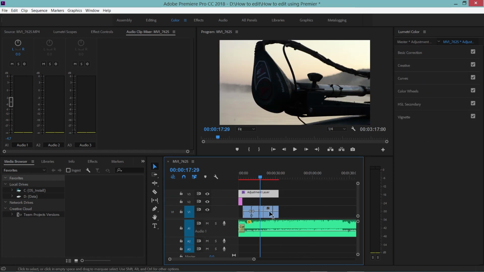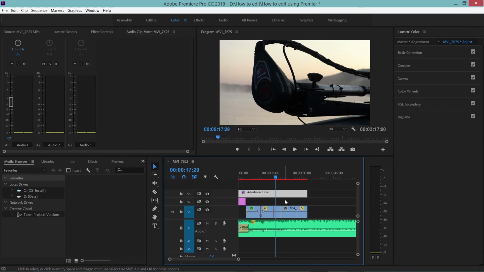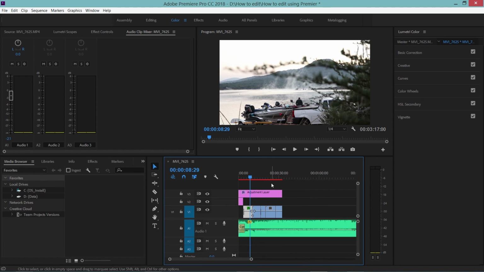Alright, so that is how an adjustment layer works. I don't need to go into too much depth. That's just the basics. You can also add effects, like I said earlier. You can add color, basically anything that you want to affect over certain clips. So that's really useful. Alright, so that is it for the most part of today's video.